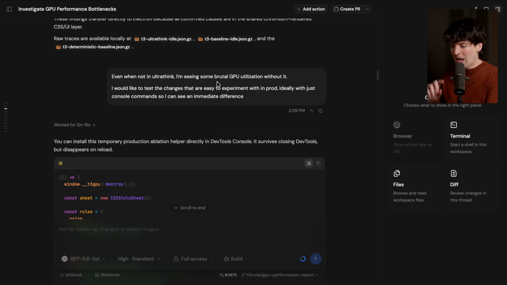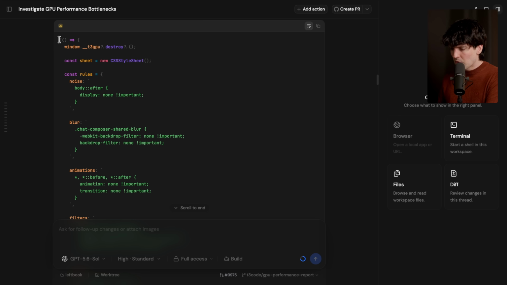Instead, I tried to think about how can I use the model to debug as many different theories as efficiently as possible. So I asked it to make a way for me to test changes that are easy to experiment with in prod, ideally with just console commands so I can see an immediate difference. So it wrote up this fun window binding function for me that would create __T3GPU.